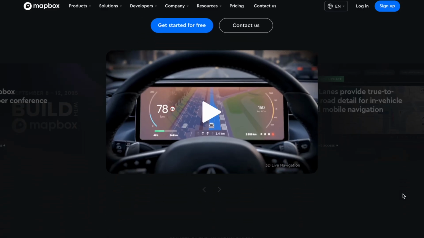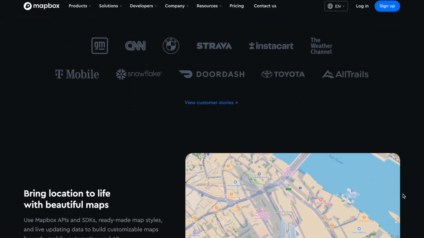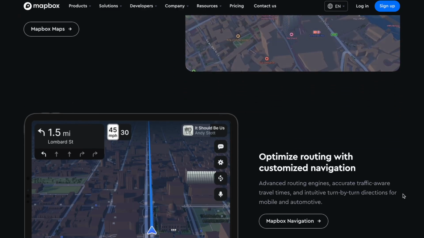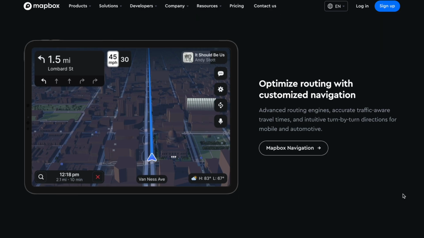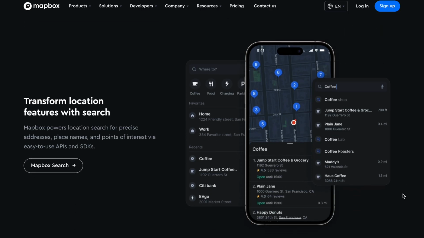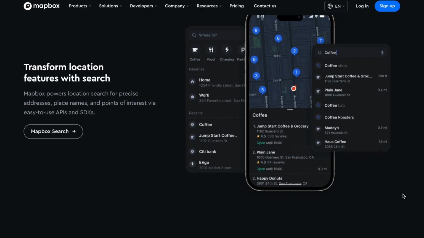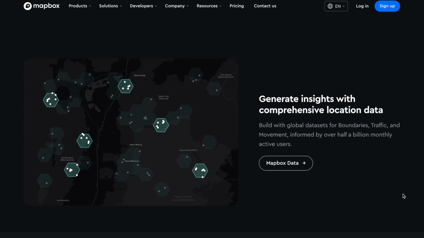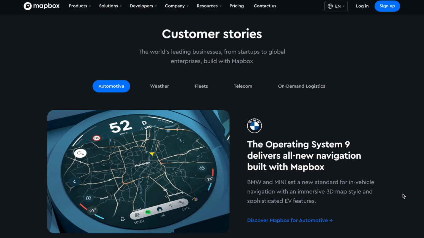Mapbox is a flexible location platform for building custom maps, navigation systems, and search features. Developers can integrate highly tailored designs across web and mobile applications, making it popular for brands that want consistent visuals. The trade-off is complexity. Coding skills are required to unlock its full potential.